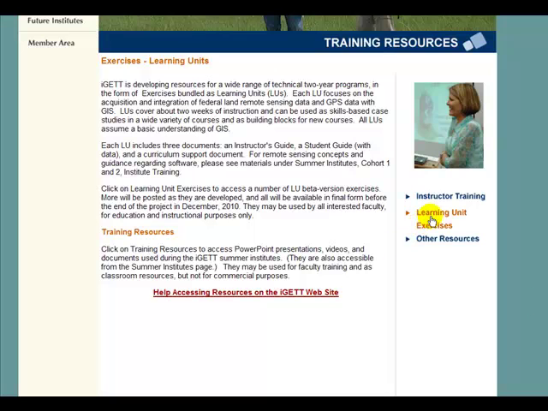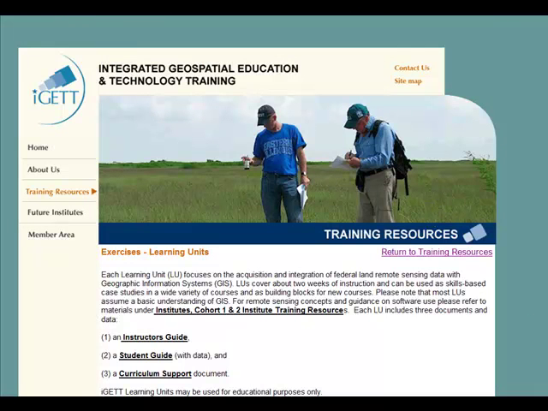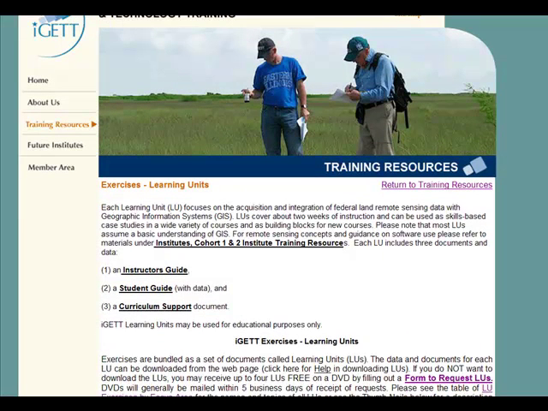I'm going to click on Learning Unit Exercises. Learning units are the outcome of participants and their work at iGETT. Each learning unit was created by a participant and contains 3 documents: an instructor's guide, a student guide, and a curriculum support document. The instructor guide will help you use the materials in your course.